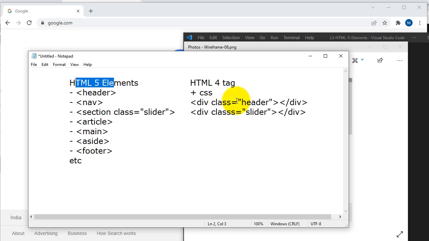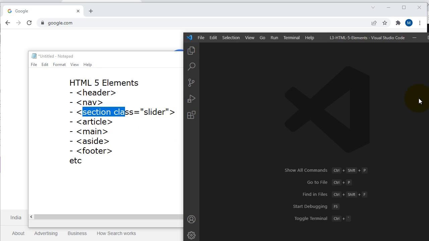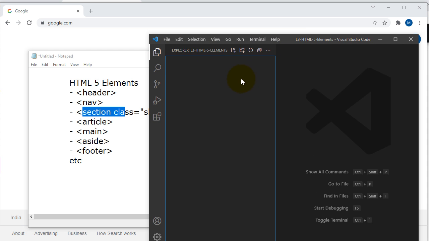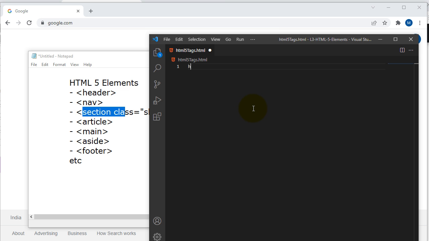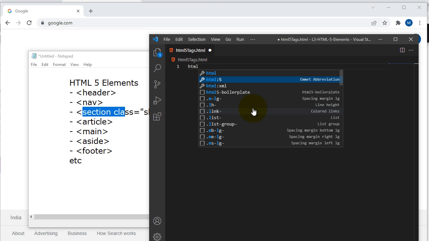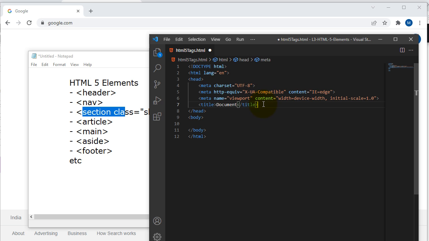We can even use divisions in between sections also. I will show you in a real-time experience. I will go with VS Code to show the two values, and here I will create one HTML5 tags file in .html format only. So I will open this HTML starter template. You can see it is the HTML starter template.